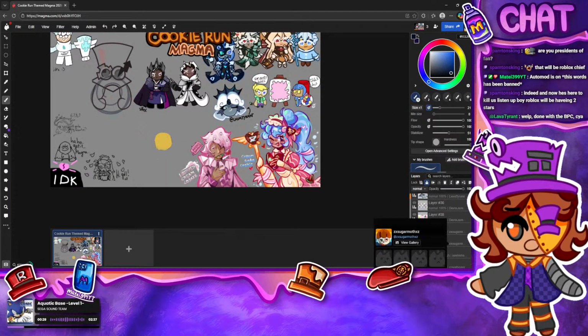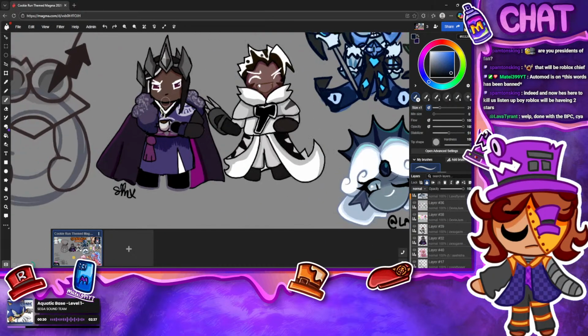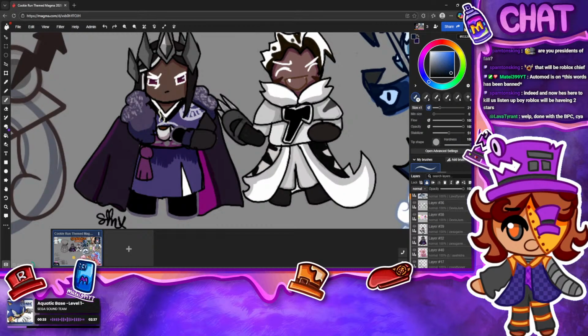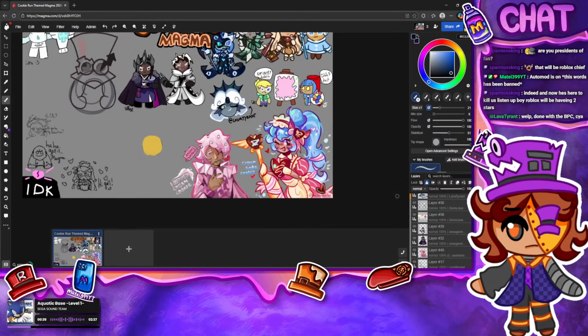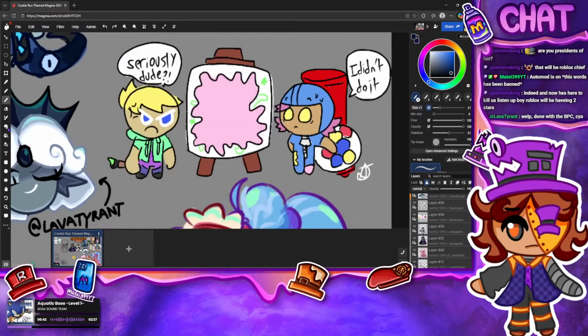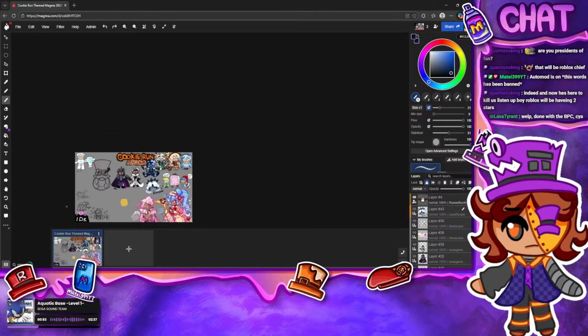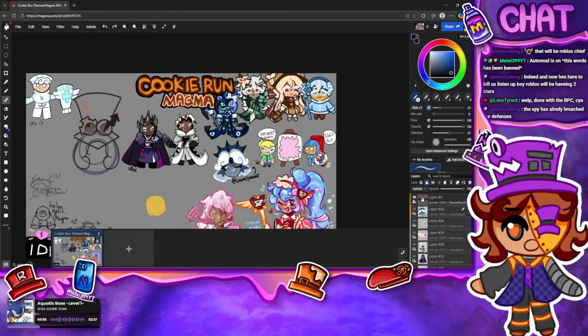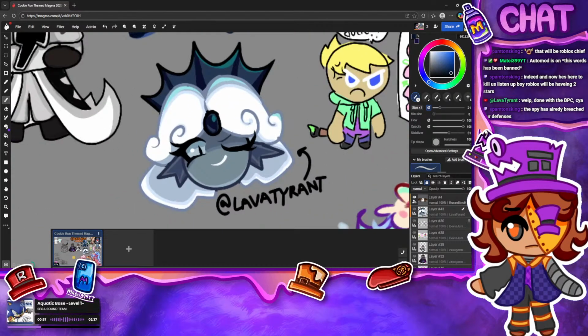And Sugar Moth drew these two. There we go. And Devin drew these two, with the art style being exactly similar, and he drew his own version of his cookie OC right over here. And Lava Tyrant with the Black Pearl cookie head.